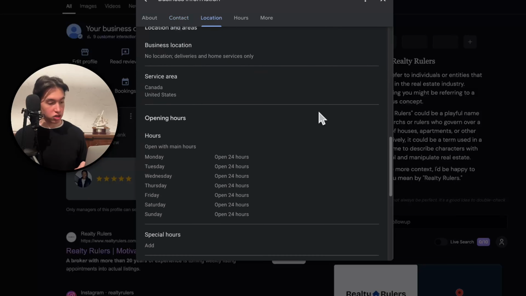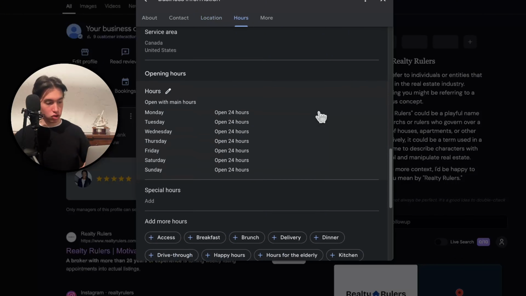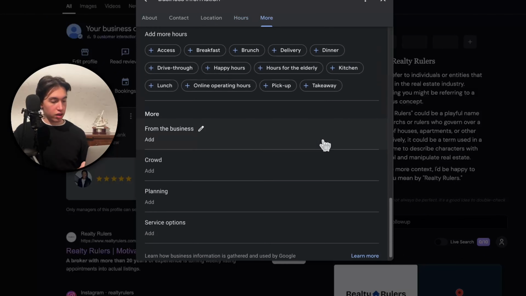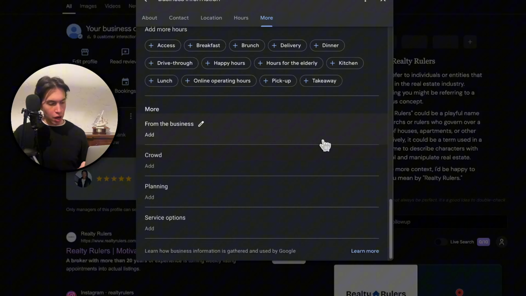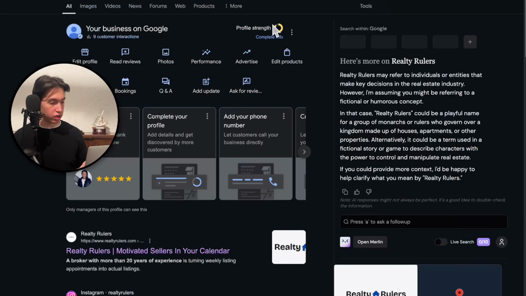Then business location, again, your address, whatever. Service area, you just set your service area. Hours, actually, if you're a realtor, you don't want to add 24/7. I would just add 9 to 5, Monday through Sunday, whatever your hours are. And then here I would just leave this blank, and so we can proceed.